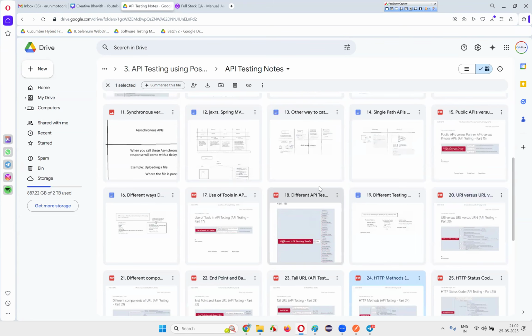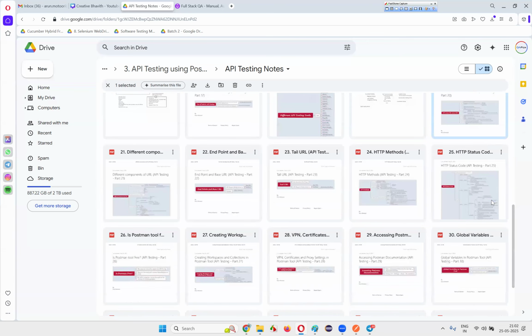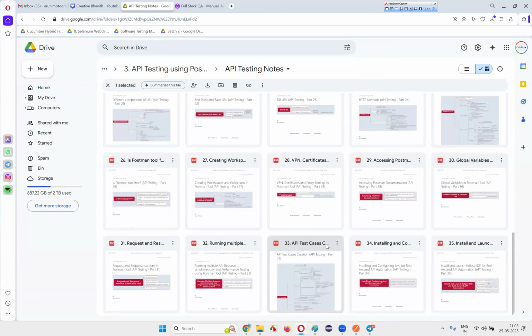So today, what did I cover so far? Use of tools in API testing, different API testing types we can do, and then I covered the types of testing we can do on APIs. Then I have explained the difference between URI, URL, URN, all those stuff, right? And yeah, we are almost coming near to the practical topics, guys.